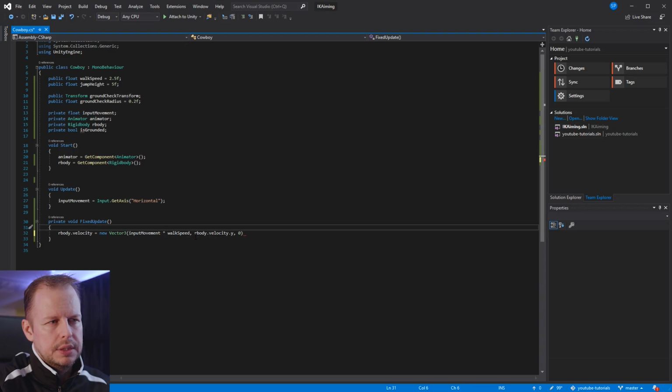And then for the z movement, we don't want any movement at all. No velocity in the z, because the z movement will be depth-wise, so into the scene and out of the scene. We only want this character to be able to move left and right, which is this movement, left and right with the walk speed. And then we want to keep the current y velocity, up and down.